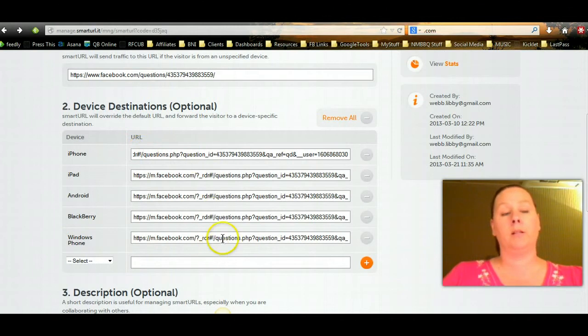If they're on a mobile device, this is the m.facebook link, which would take them from a mobile device into the mobile platform of Facebook and allow them to interact with the voting poll.